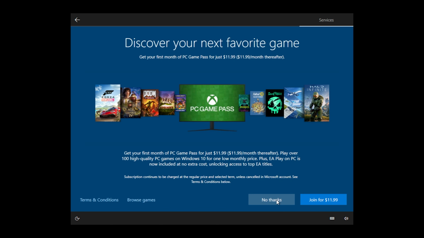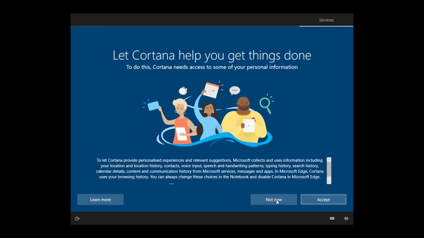Now we've got an offer for PC Game Pass. We'll skip this one. Click No Thanks to proceed. Next, you'll see a prompt to enable Cortana for assistance. However, it's worth noting that Cortana's functionality is now limited and less central to Windows, as Microsoft has shifted its focus to AI-powered tools like Copilot. Click Not Now to continue.